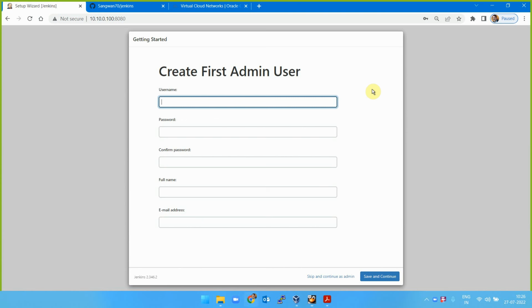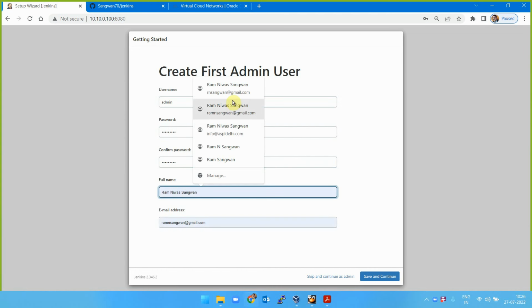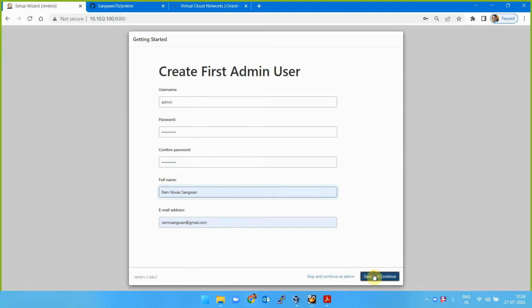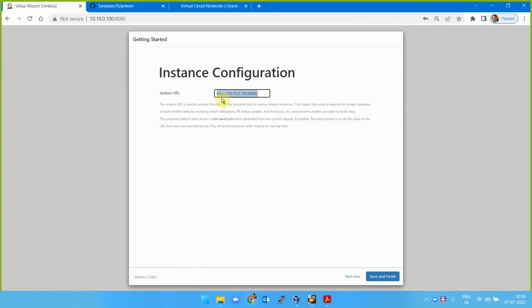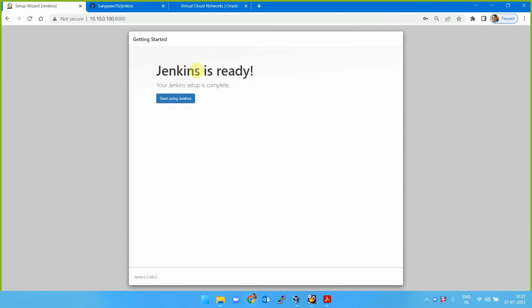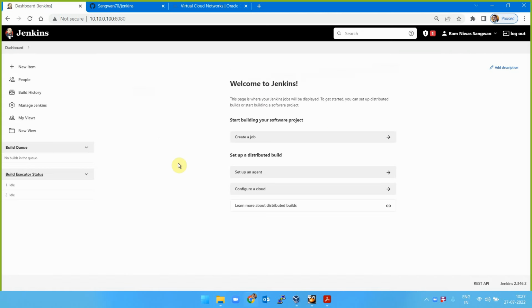Jenkins is installed, and this is what I was referring to, that it will ask you to create the admin user. So I'm creating user admin, with password admin1234, full name Ramnivas Sangwan, email address, and update the password. And this is the URL. Save and finish. Jenkins is ready, and this is Jenkins, guys.